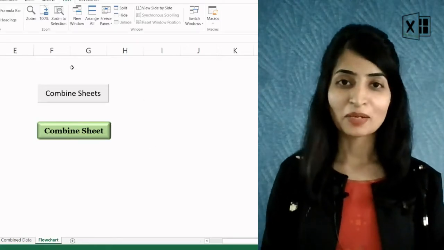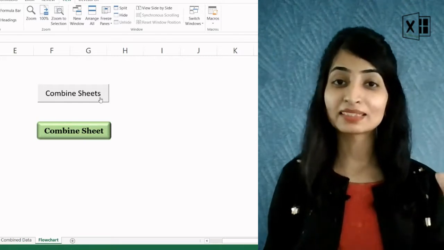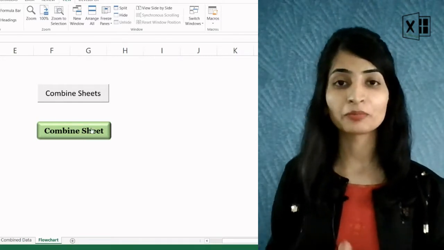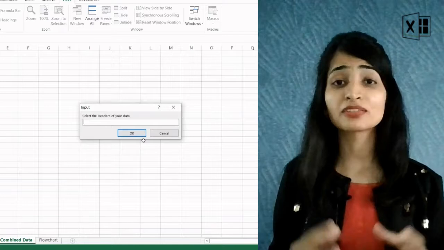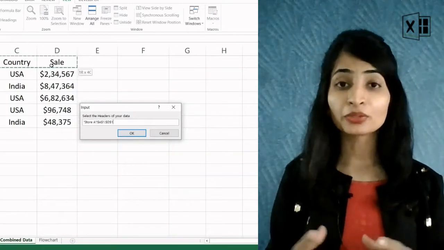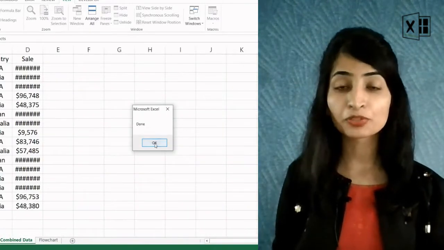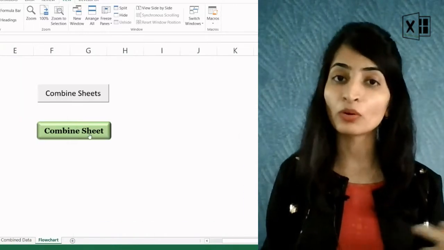Tip number 10, my favorite one. If you don't like that grayed out button which is provided by Excel by default, you can use a 3D beautiful button. You can use it from my file. In the description, I have provided a link. You can download my file.